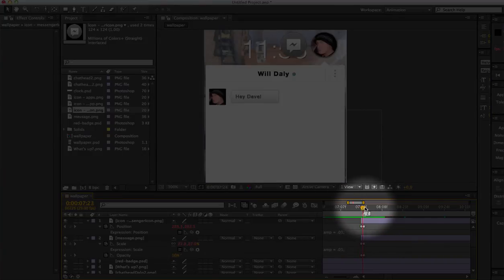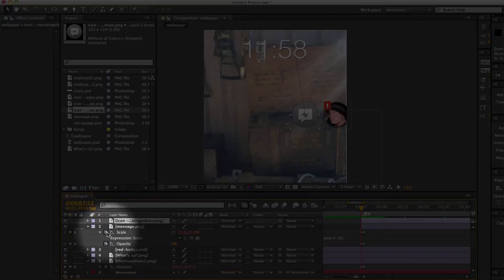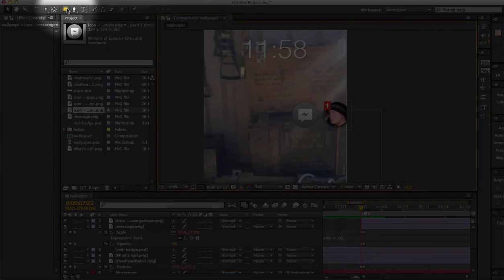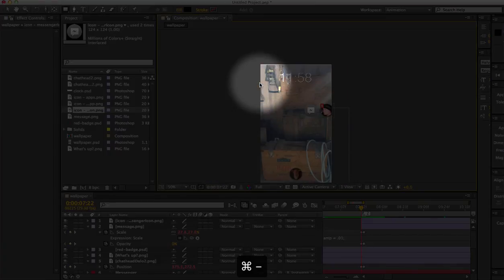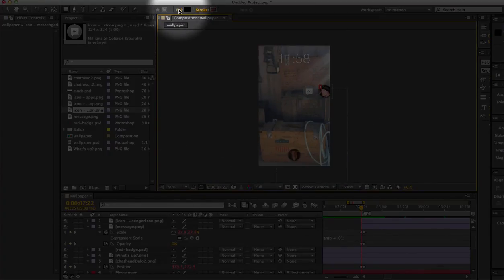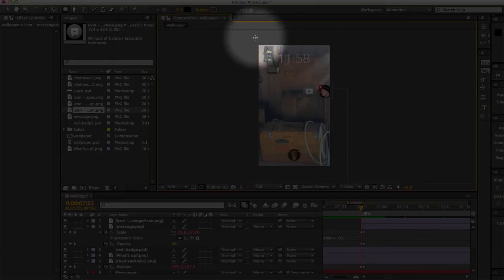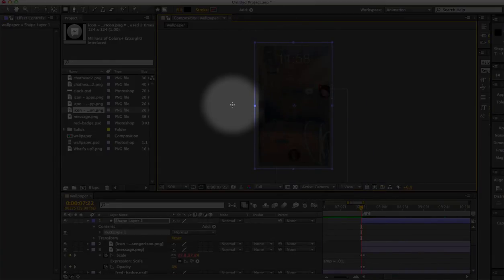One last thing I need is to make the whole background a little darker. So what I'll use is a shape. And then I get these controls here. I'll click the fill one and say, okay, maybe I need the opacity to be around 70. And then I'll just draw a big rectangle.